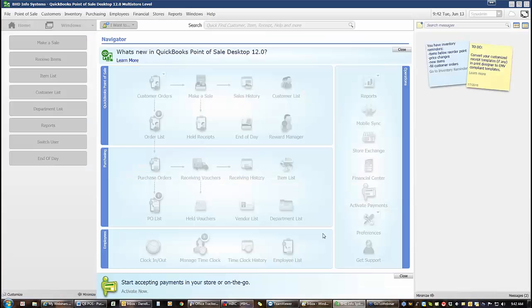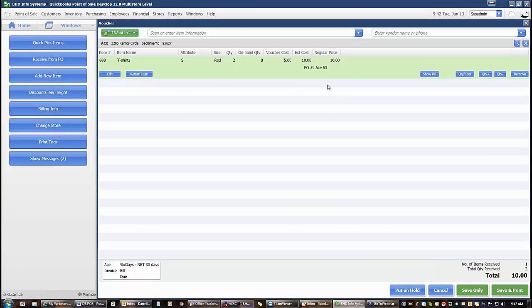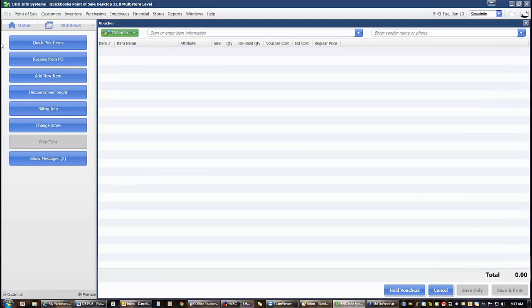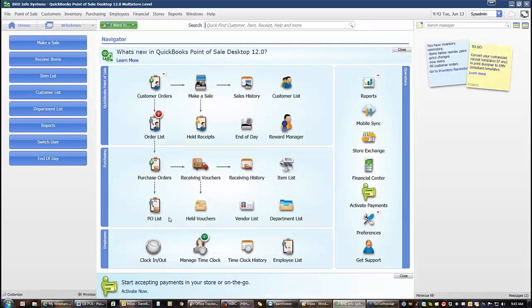Again, I can select them all and continue. It'll take me to my voucher. I can save it, or I can save and print it. Now I have no pending purchase orders because I've received them all. And that is purchasing and receiving.